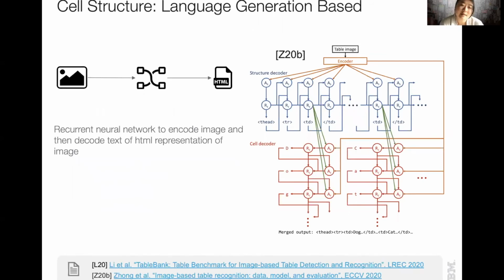And finally, there's a couple of new works that are using language generation to generate the actual structure itself. And this is alluding to what I said earlier by using HTML text. As you can see here, you can actually try and decode using a language model, an LSTM here, to produce the tags that are important, for example, T-head or TR, as well as, in this case, they have a separate cell decoder that tries to decode the text itself.